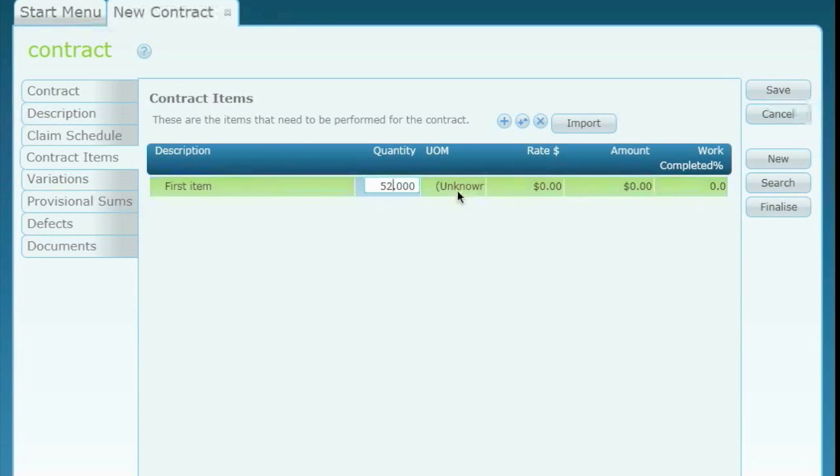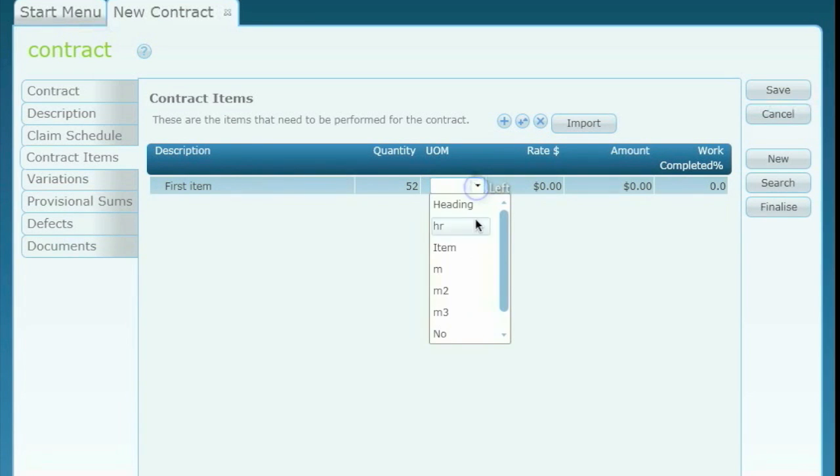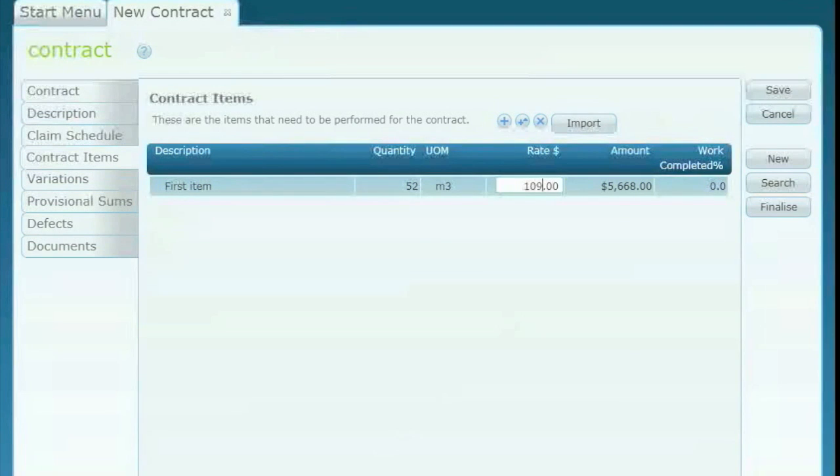So we've got 52 meters cubed, and the rate per meter cubed is 109, so this could well be concrete, and the amount here is 5,668, and you'll also see that down the bottom at our total value of the contract. So to delete one of these items, you can always press the X button, and that will delete it from your list.